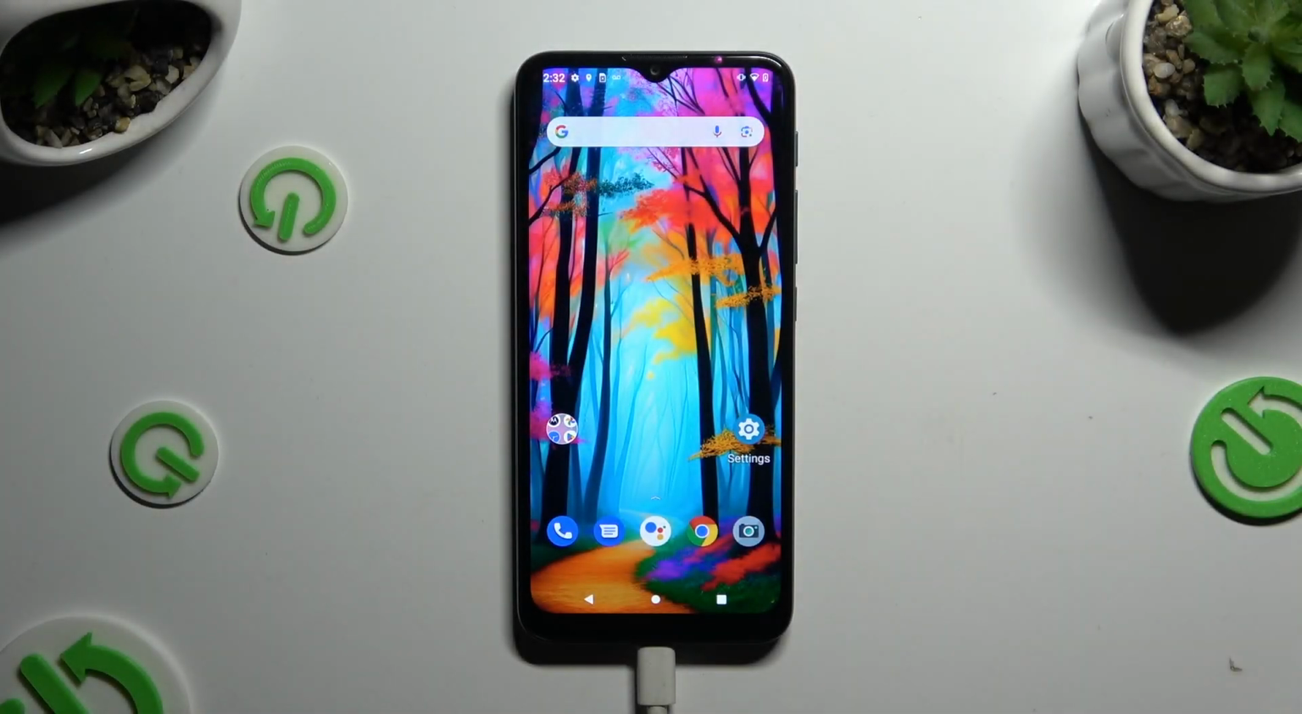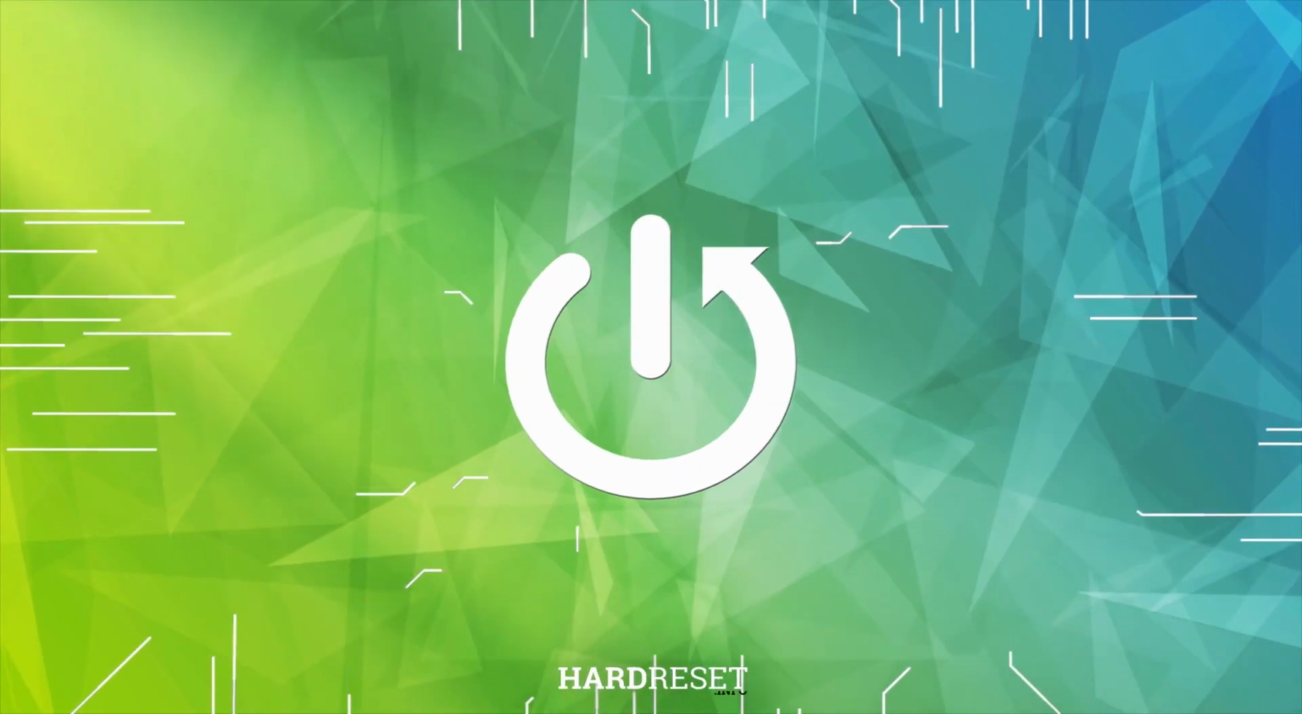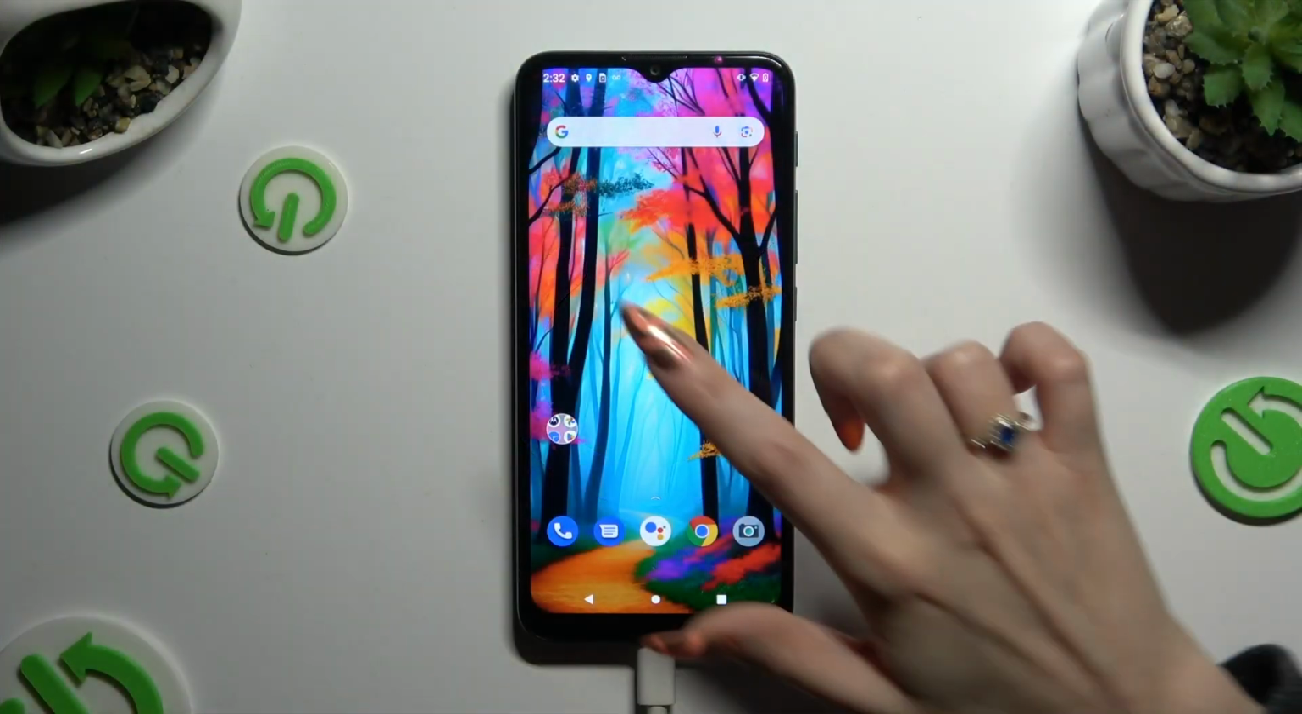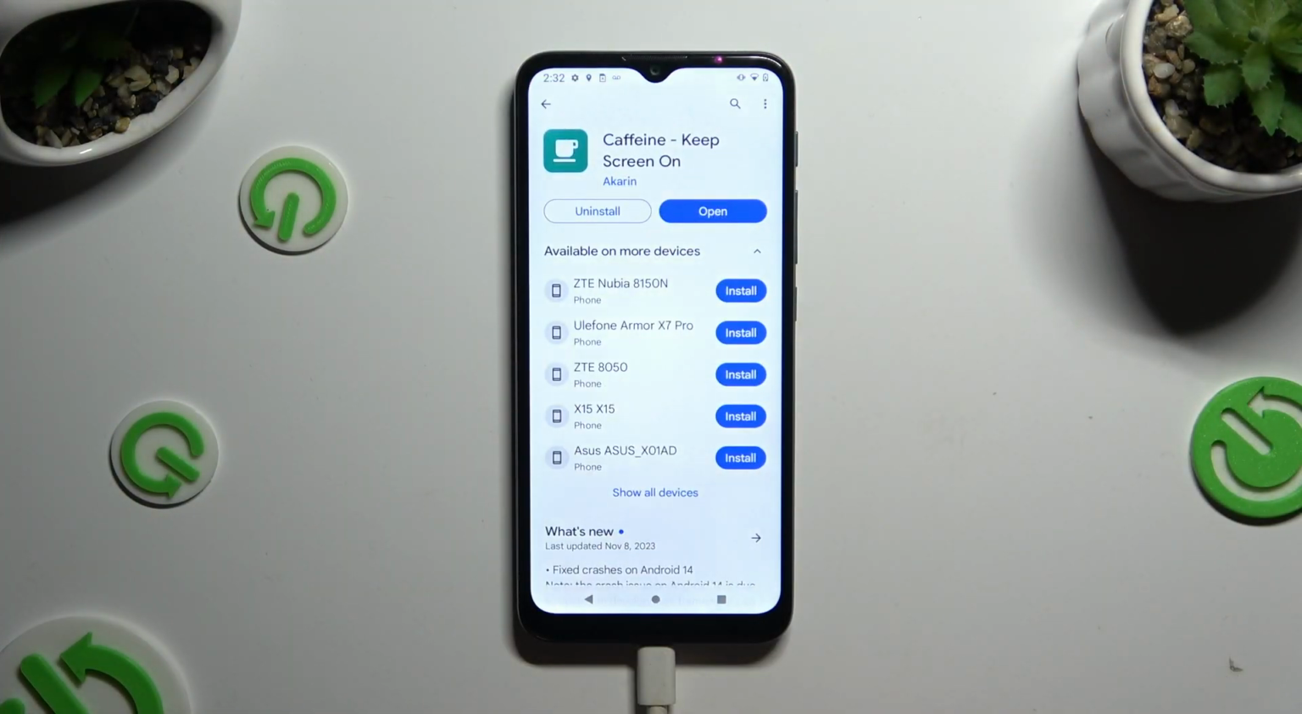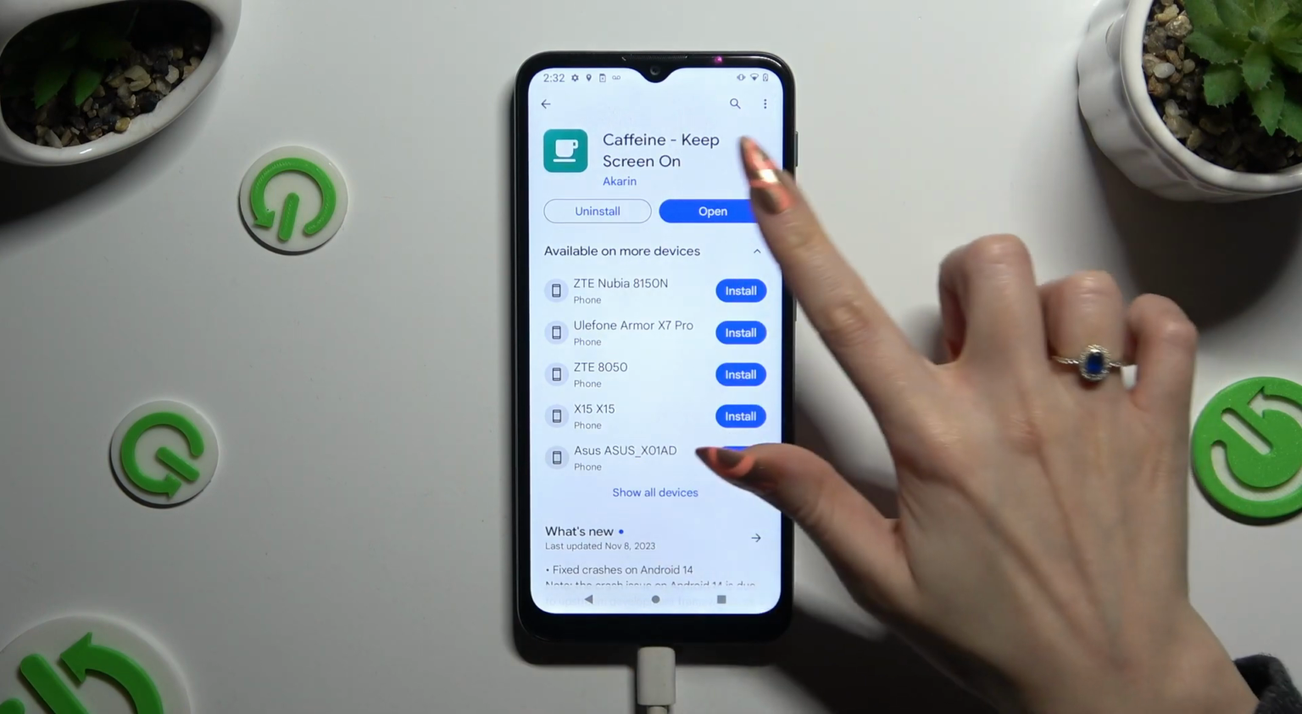In front of me is Motorola Moto G9 Play, and today I would like to show you how you can change sleep time to never. Begin by opening Play Store and getting free app called Caffeine. Keep screen on. When it's ready, open it.